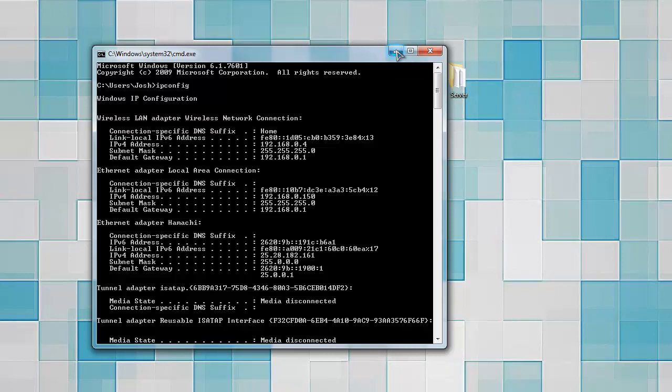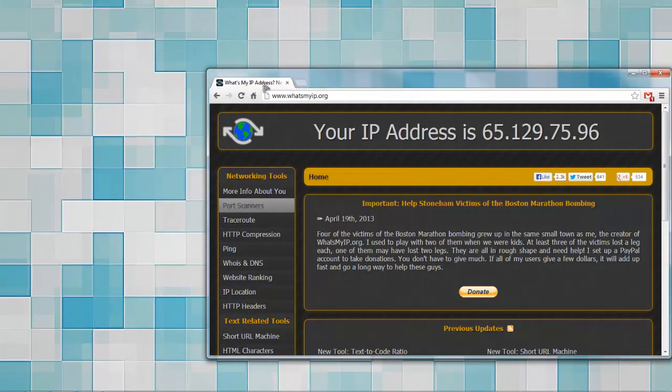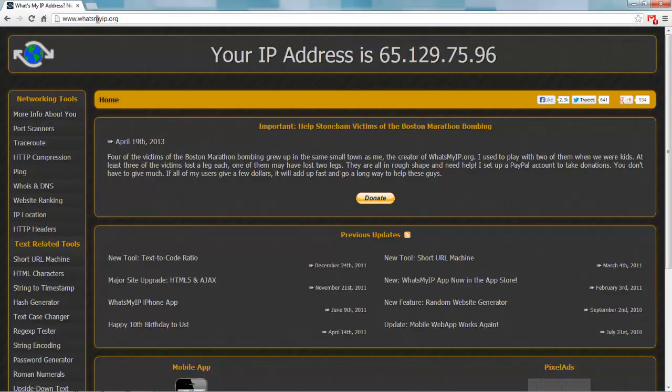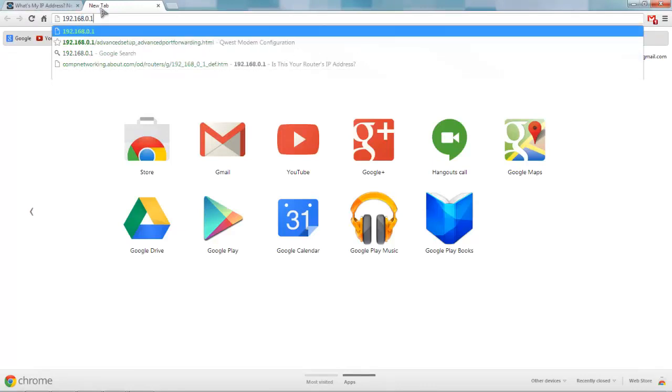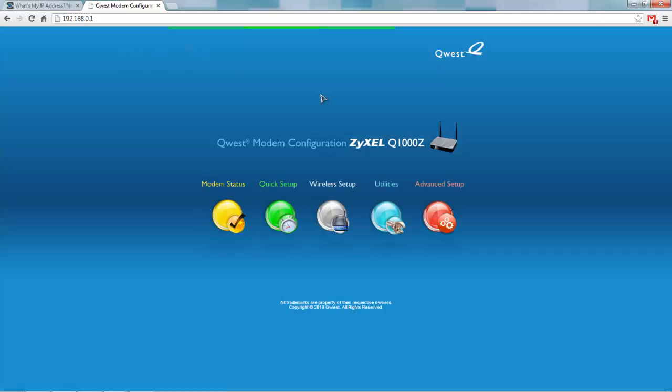After you know the default gateway IP, you can go into your internet browser and type that in. Here we go. This is a useful website. It's called whatsmyip.org. It just tells you your IP. We're going to need that in a bit, but not at the moment. So let's go to 192.168.0.1 and click enter. Now my particular modem happens to be Qwest.